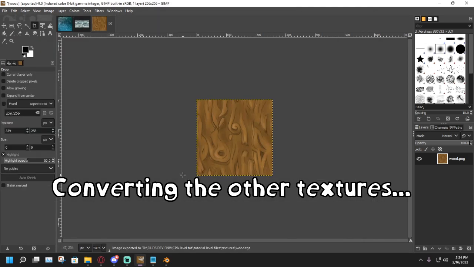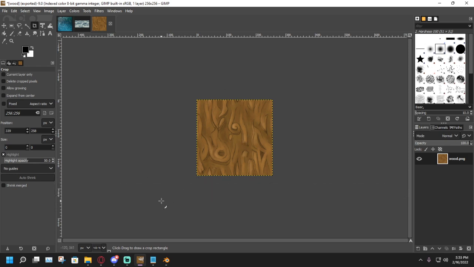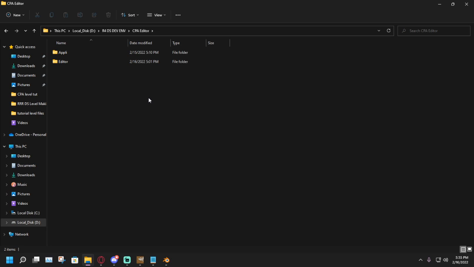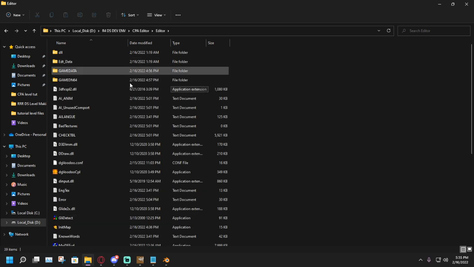So now we're done with the textures. Now we're gonna have to put them in the right spot. This is where the files of the editor come in. Once you get the files from the download, you'll have the CPA editor folder, which contains two folders, Apply and Editor. The editor is where you'll be doing most of your stuff, but you'll need that Apply folder for later.